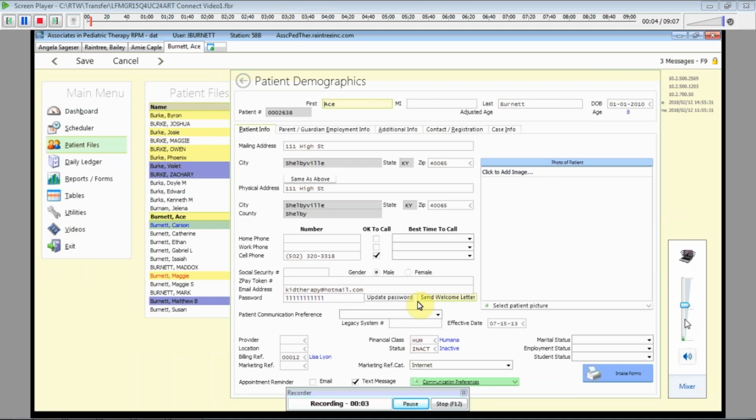Good afternoon. This video is going to show you all about RTConnect appointment reminders that started today. So the first thing I need to show you is that if a patient has a cell phone number in the cell phone spot, it'll automatically be generated an appointment reminder.